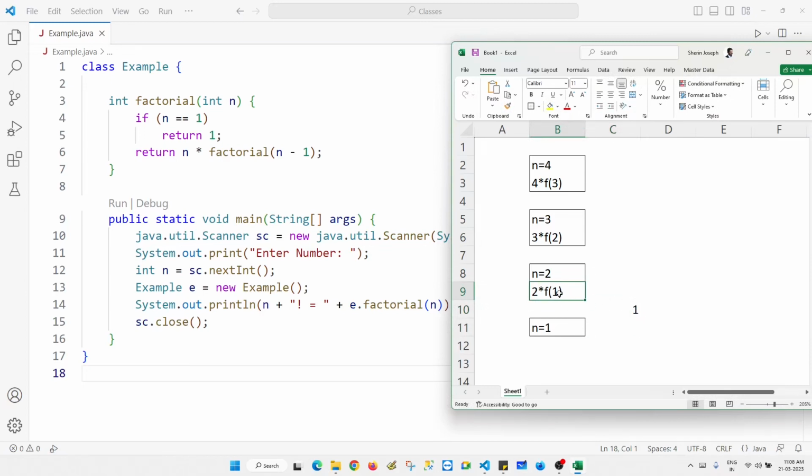Now 2 into 1 we can calculate, that is 2. That should be returned to the previous function. Now f of 2 is replaced with 2. 3 into 2, 6. That is going to be returned to the previous one. So f of 3 is replaced with 6. 6 into 4, 24. 24 is going to be returned here. So we will get the output 4 factorial equal to 24.